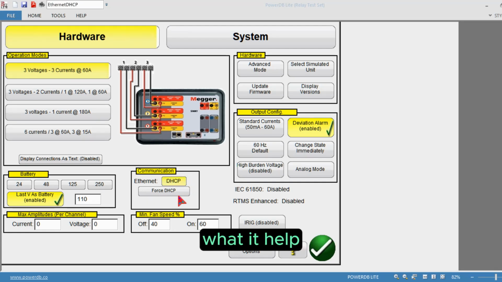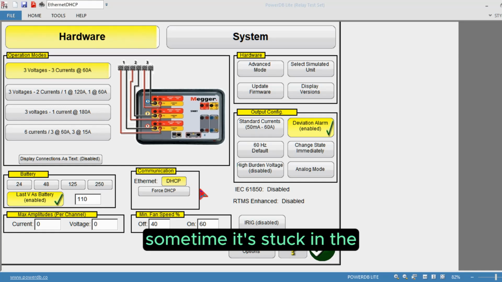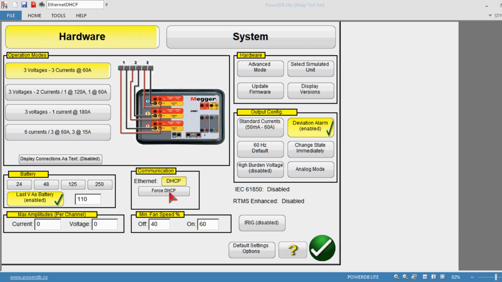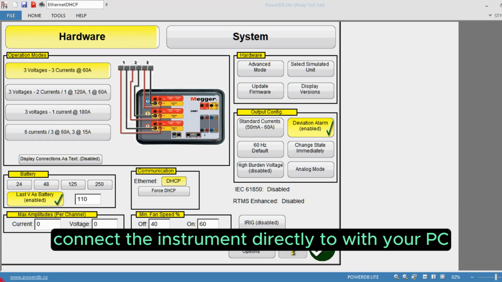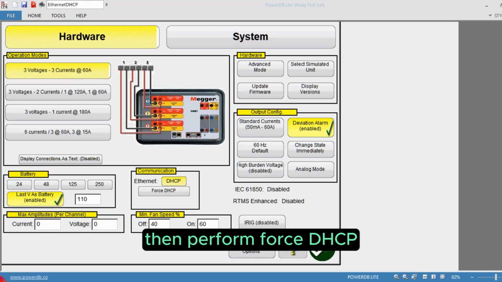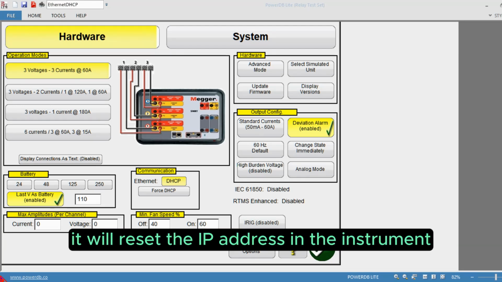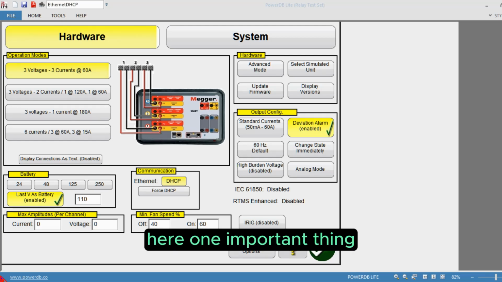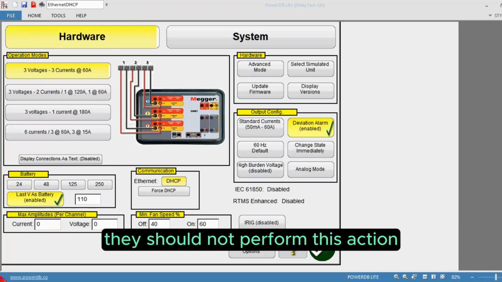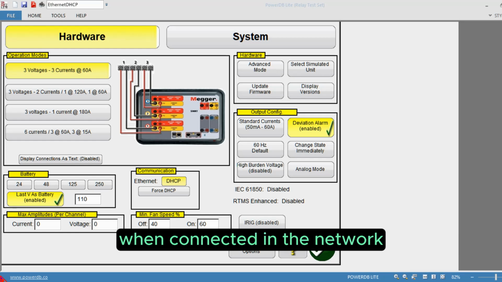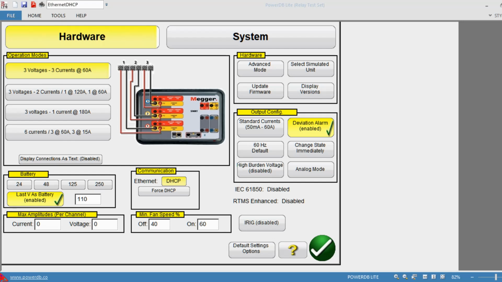Force DHCP helps in case you are facing difficulties converting the fixed IP to DHCP. Sometimes it's stuck in the fixed IP. Then you can use the force DHCP option. Connect the instrument directly to your PC, with no other network connection. Then perform force DHCP. It will reset the IP address in the instrument. Here one important thing the user needs to consider: they should not perform this action when connected in the network. It may reset or try to reset the network configuration.